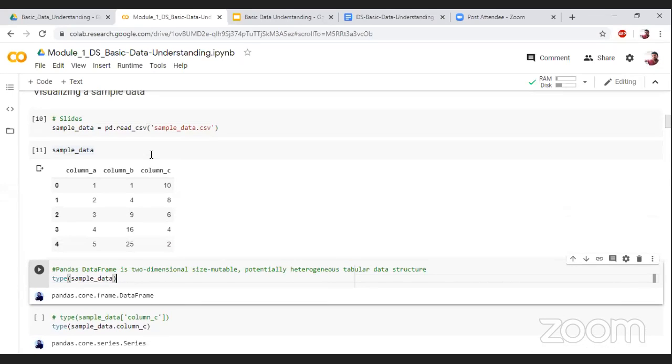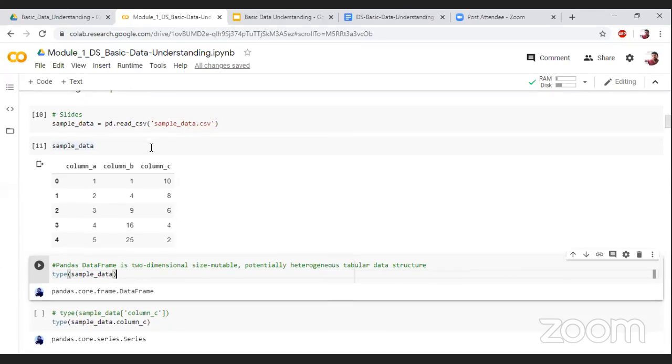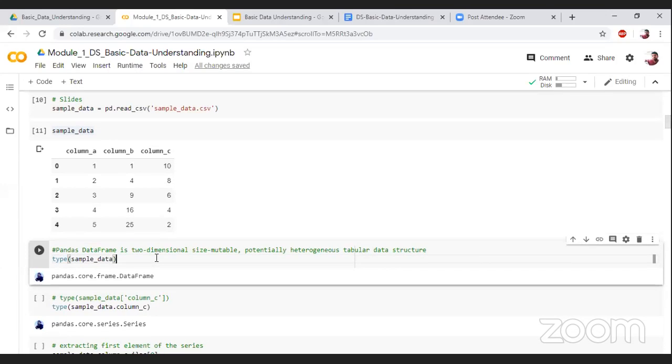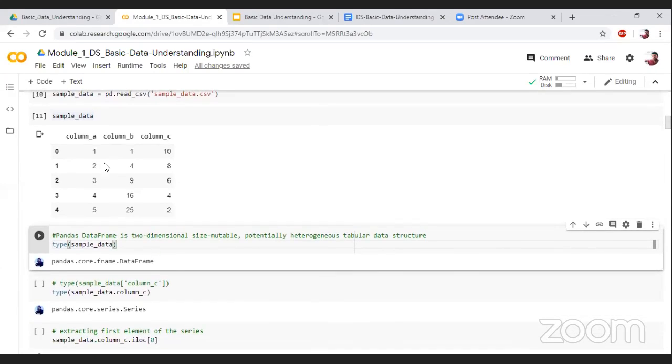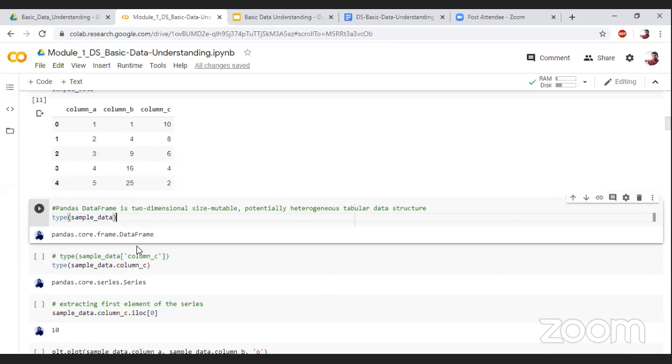So sample data here is a kind of data frame. A data frame is basically a two-dimensional tabular structure in which we can store different data type features. For example, column A might contain some string values, and there might be some categorical variables that we will look into when we deal with a bigger data set.